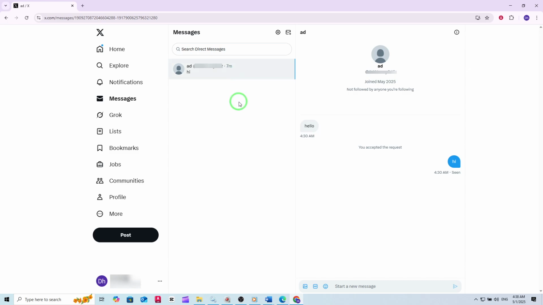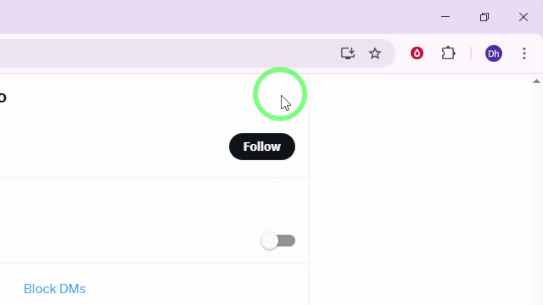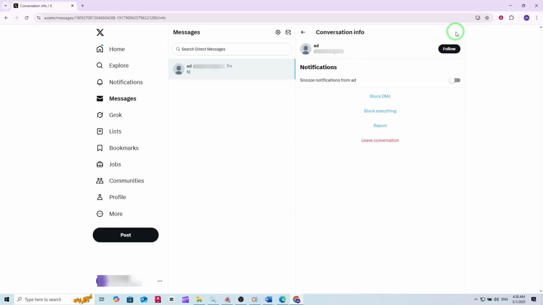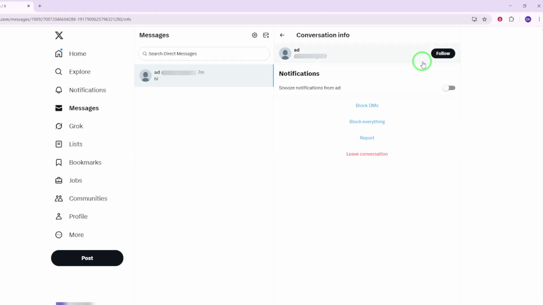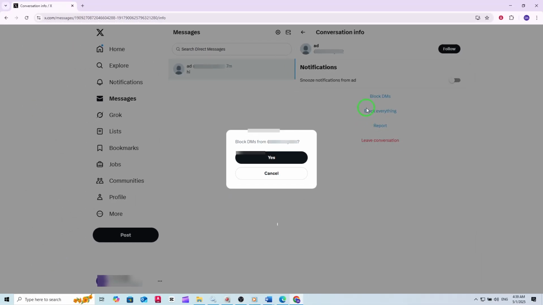At the top right corner of the chat window, you'll see an info icon, usually represented by a small circle with an I inside. Click on this icon to open the conversation details. Now, in the conversation info panel, you'll see several options. Look for the one that says block DMs or block messages from this user. Click on it. A prompt will pop up asking you to confirm your choice. Confirm that you want to block DMs from this user.